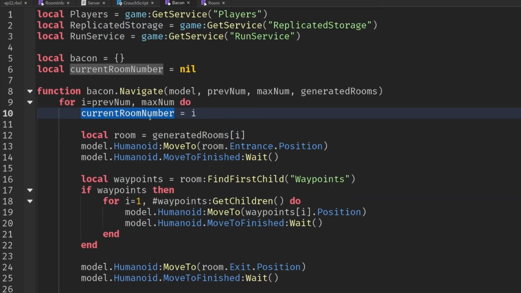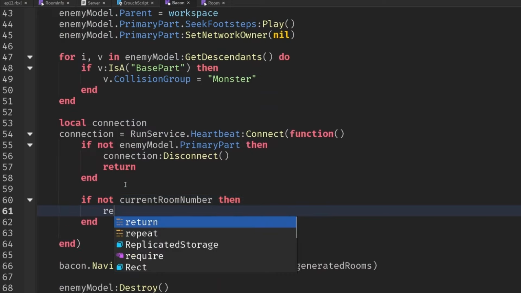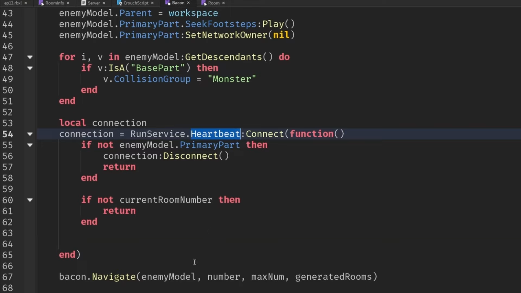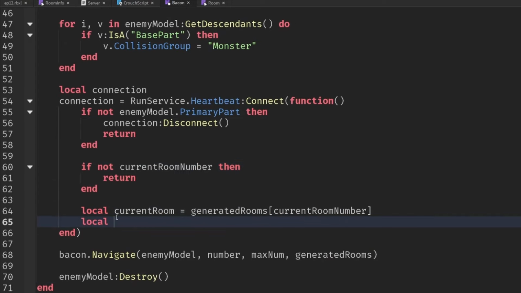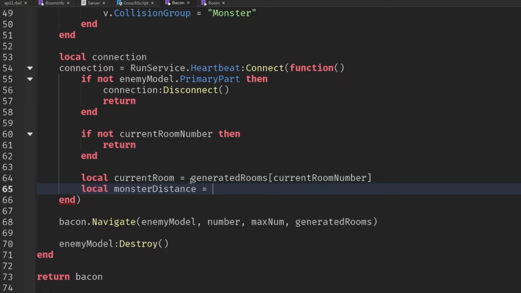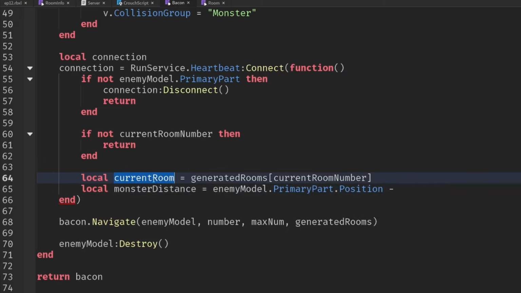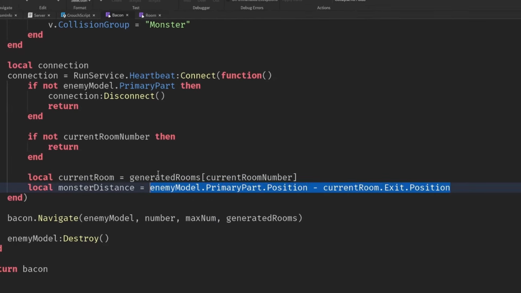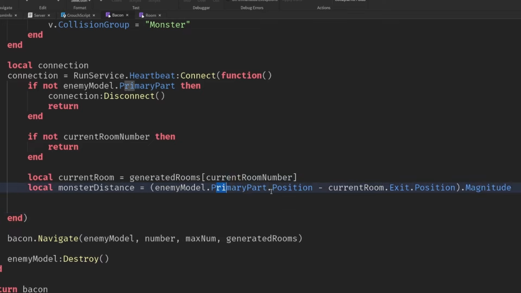So back into the Bacon module. Now I have this current room number, we can do some calculations with it. If we don't have it yet, so we've not got a current room number, then we will just return and we'll come back on the next heartbeat loop when hopefully we have it and we've actually started our navigation. Once we have the room number, we can get the current room easily enough by going to generated rooms and indexing the current room number. Then we can work out our monster distance to the exit point. That would be enemy model.PrimaryPart.Position minus currentRoom.Exit.Position. Obviously this isn't a perfect algorithm because we're not taking account of waypoints here, but this is good enough for our use case. So we get the .Magnitude of that, which tells us the distance between those two vectors.